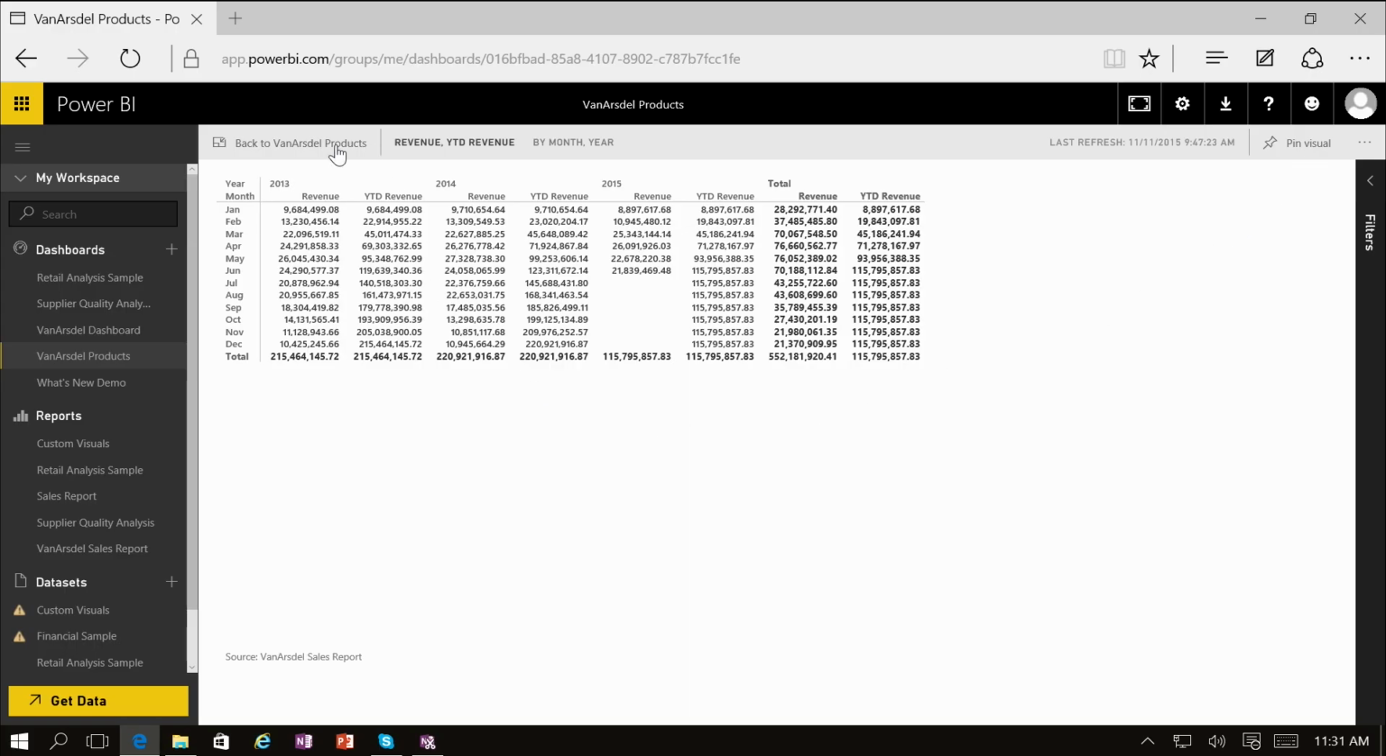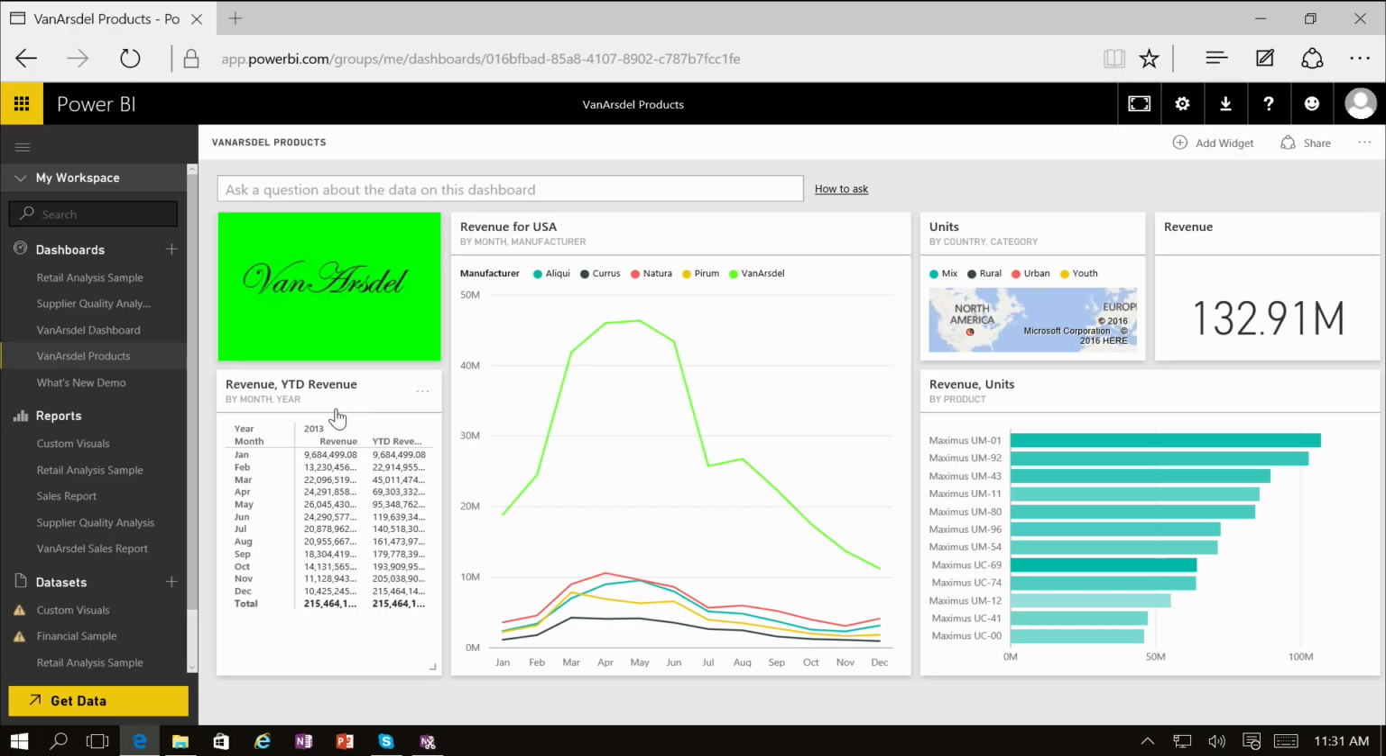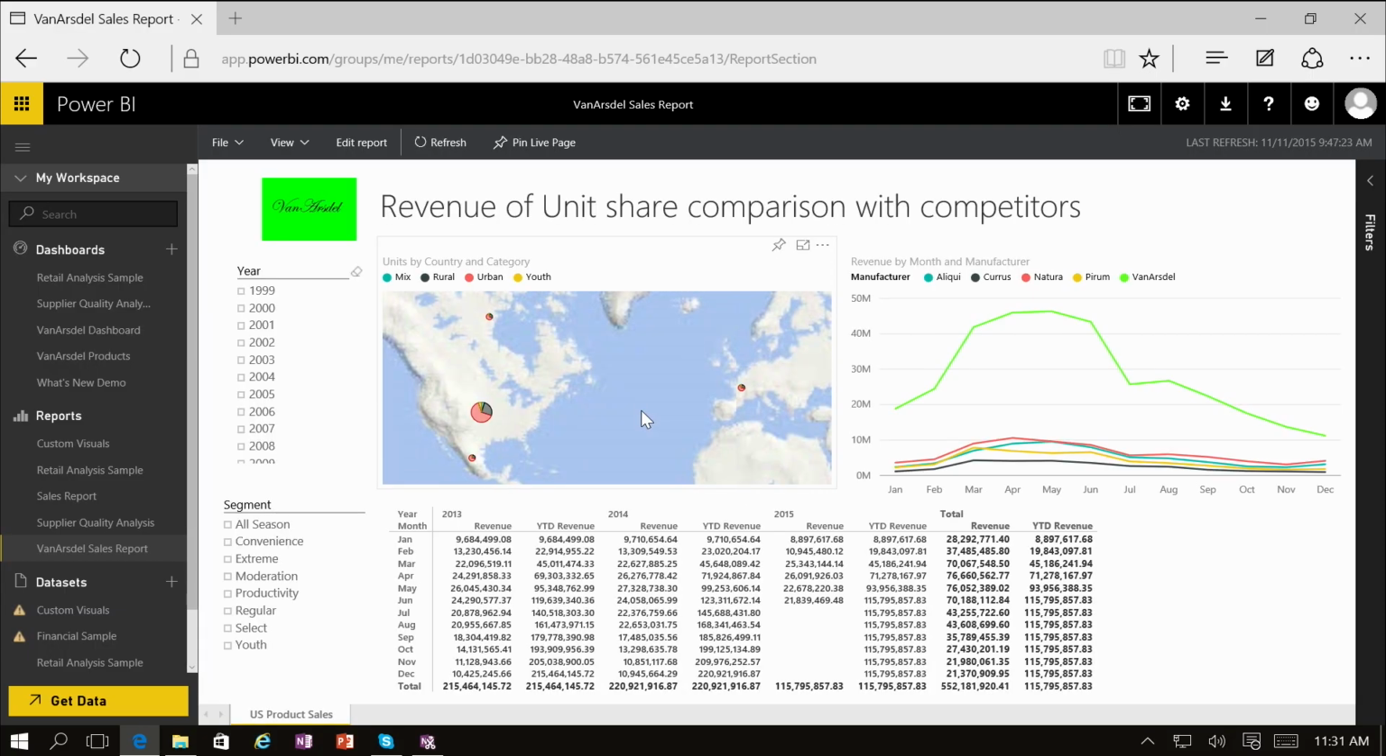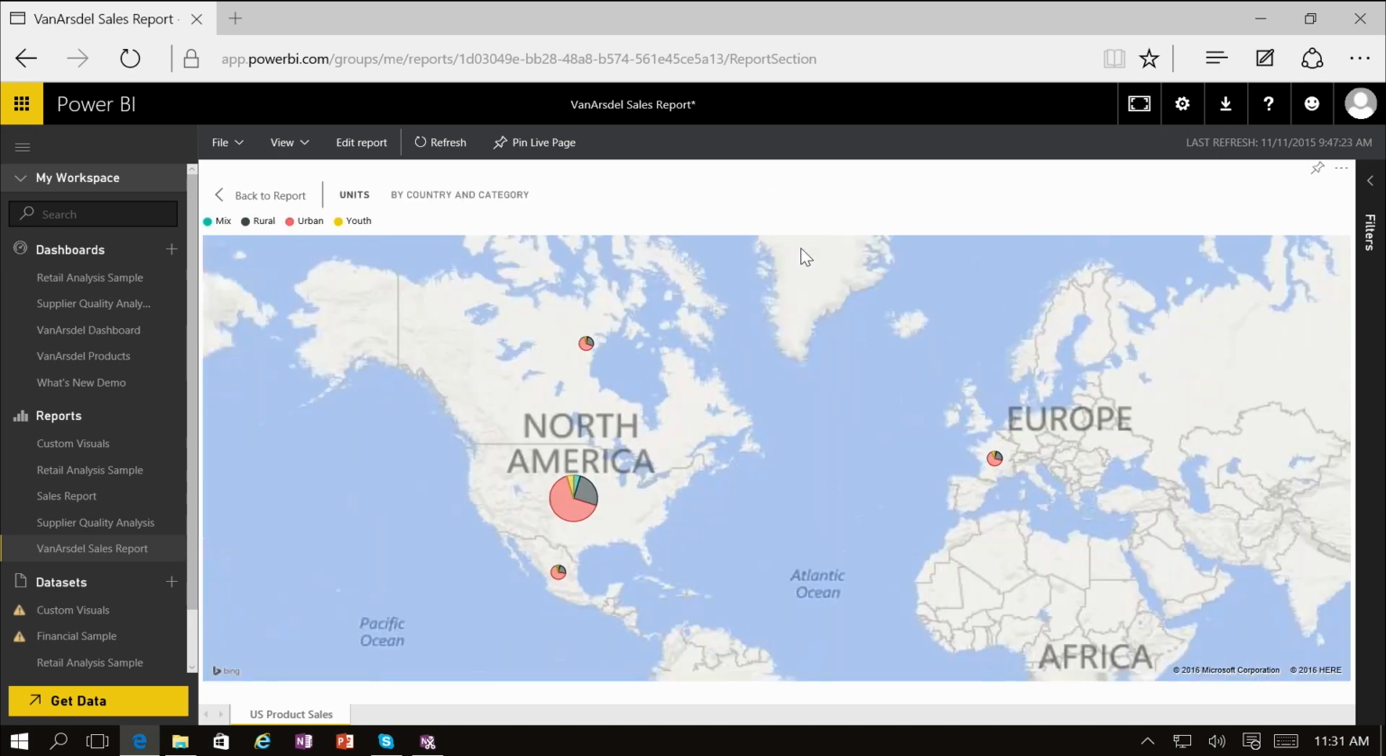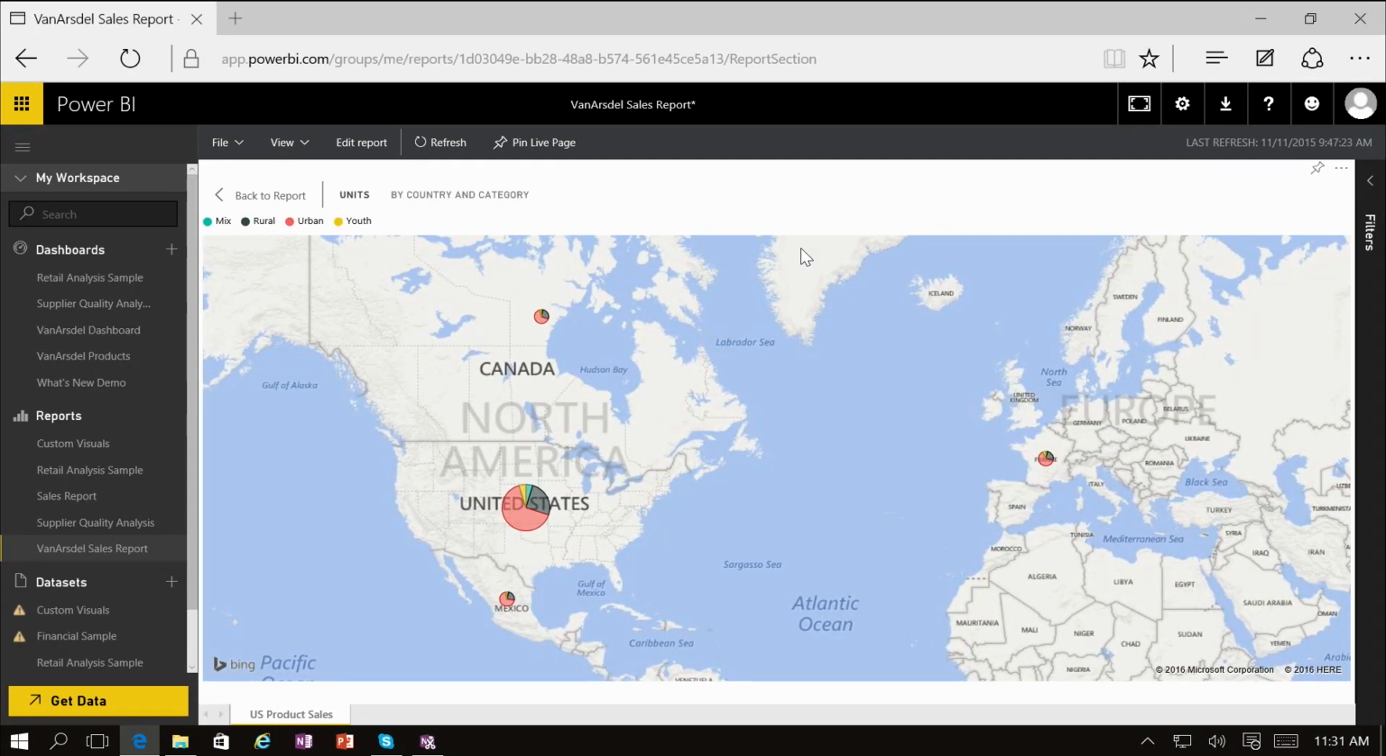To get back to the dashboard, click the button in the top left. You can do something similar to this in the report as well. Any visual you want to focus on, you just hover over and click the middle button, which is for focus mode. This pops out the chart as well.